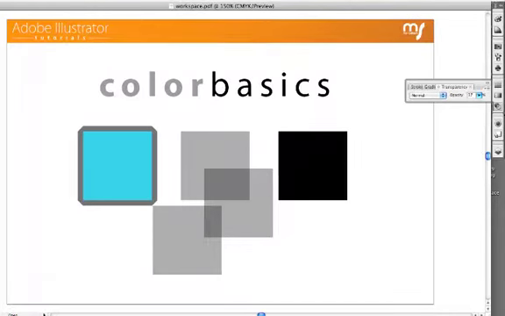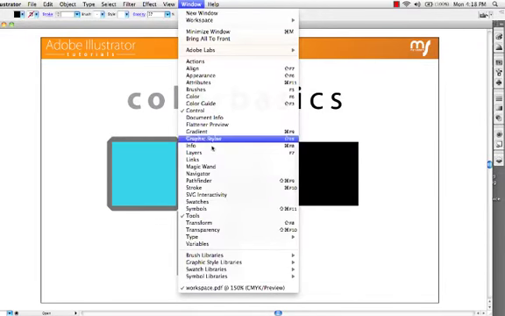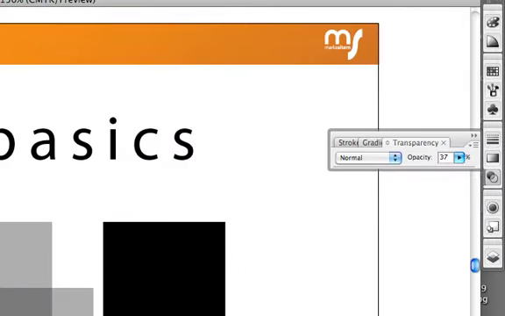Now, if you don't see your transparency palette over here on the right hand side, let's refer back to one of our first tutorials where we talked about our palettes and our workspace. If you don't see it, simply go up to Window and then click on Transparency. And then it'll show up here and you can start to apply different transparencies to an object.